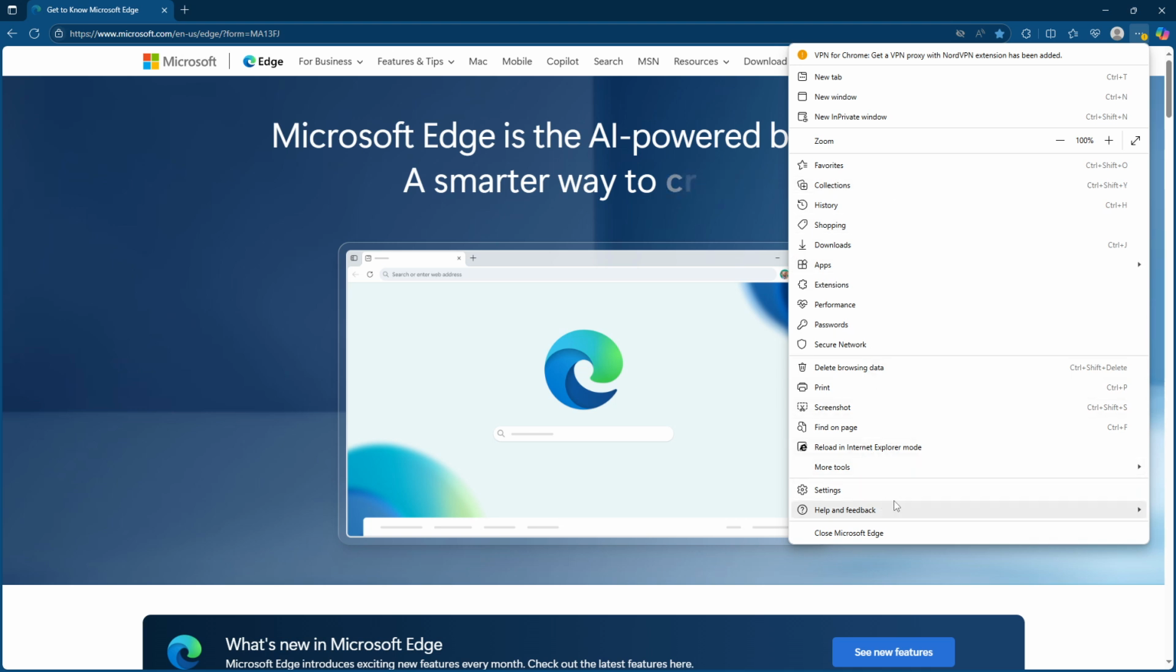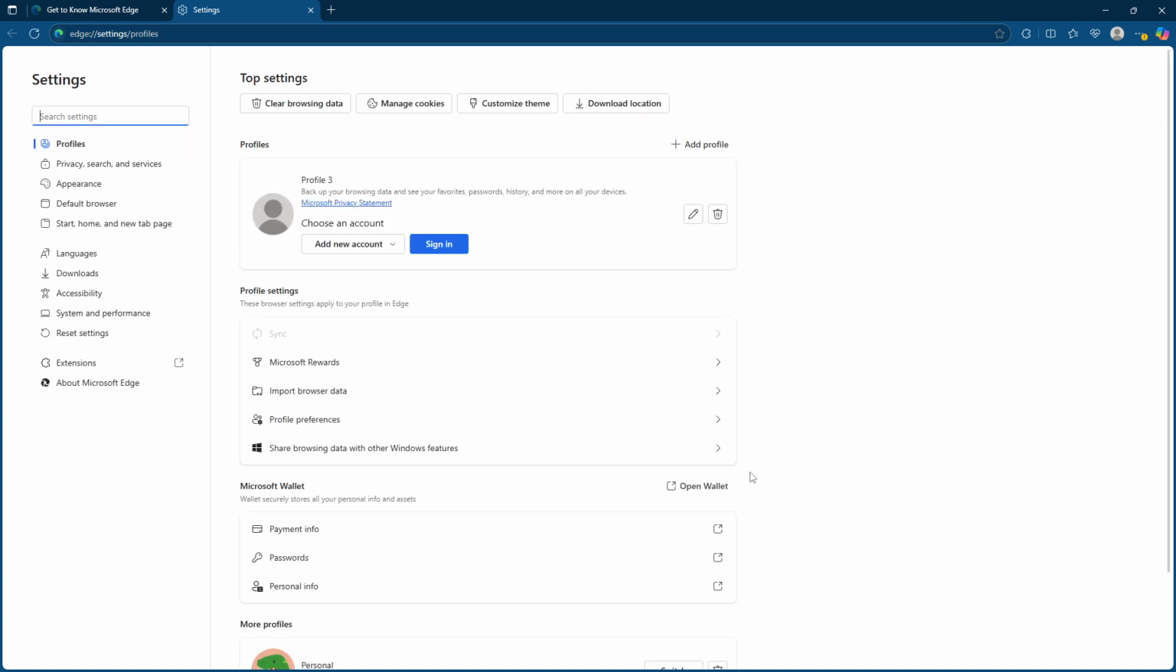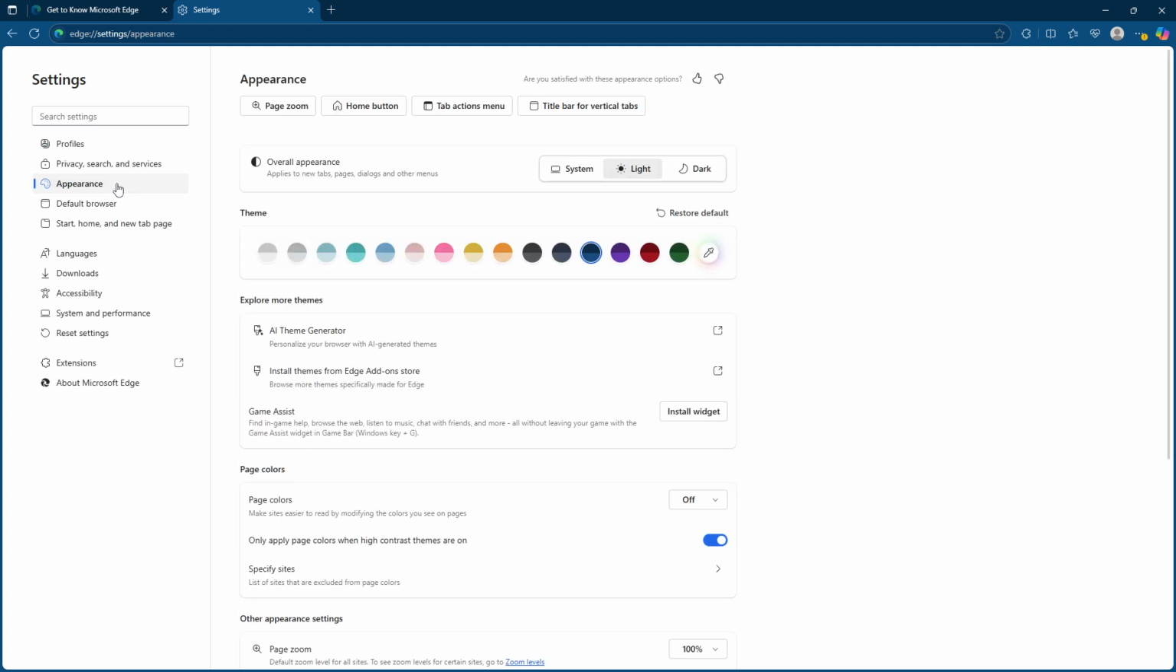From the drop-down list, navigate and select Settings. This will redirect your current window to a dedicated settings page where you can manage and personalize various aspects of your browsing experience. On this page, look towards the left-hand menu. You'll find several categories here, and you're going to want to click on Appearance. This section is specifically for customizing the visual elements of your browser.